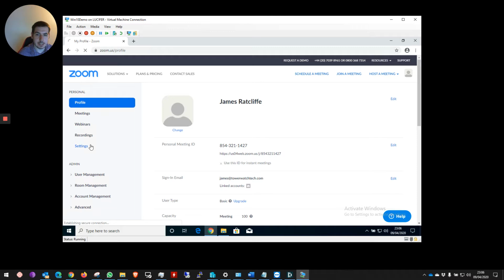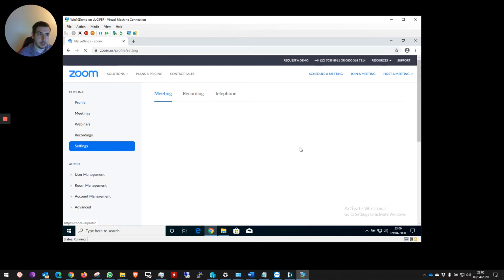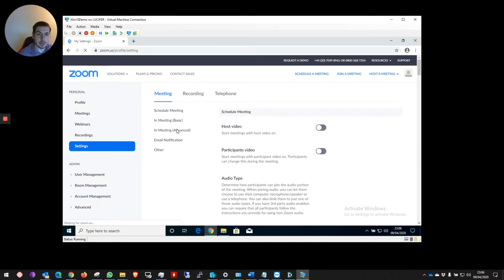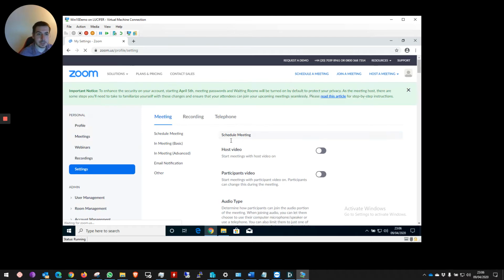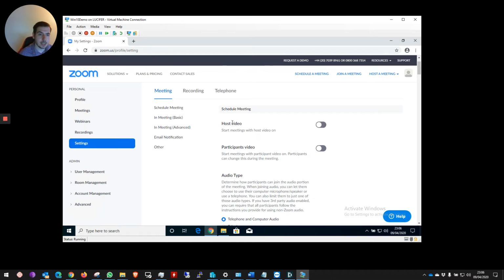So we're going to go into our settings window in our profile on Zoom. We're going to roll down and have a look at some of the settings today. In the schedule meeting aspect, we've got host and participant video. These two are purely preferential. I prefer to have them off so that when I join the meeting or when my participants join the meeting, the video is automatically disabled.